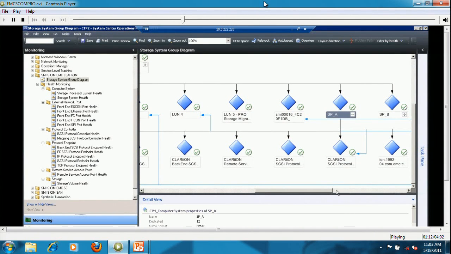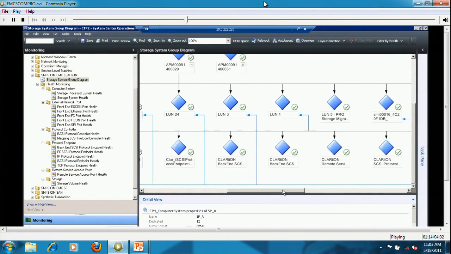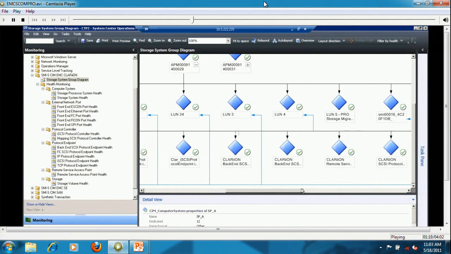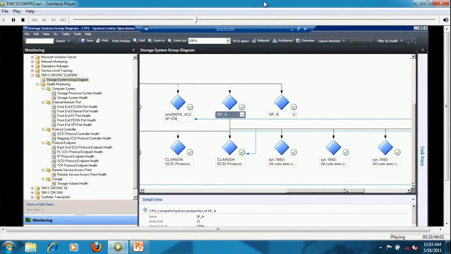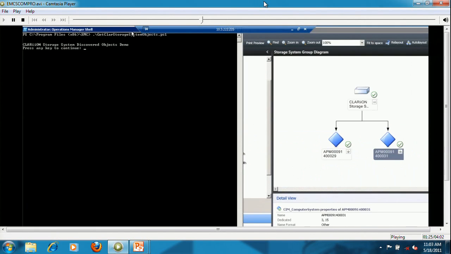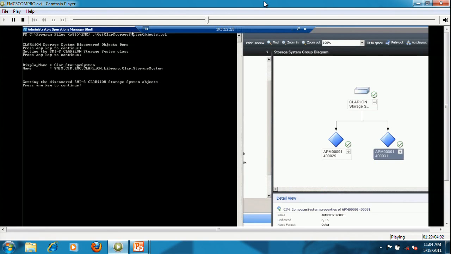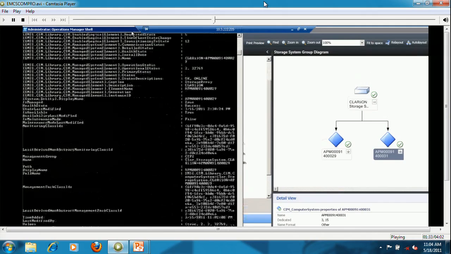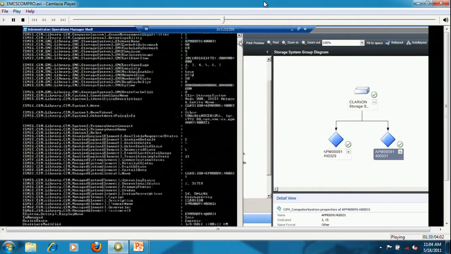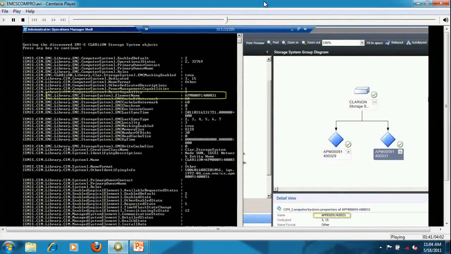So in this case, we're able to look at our storage processor, and all the relationships of the components throughout. You can see that it has health reporting as to the status of the devices, and being able to pull this information out of an Operations Manager shell. So what this does is actually go through and pull out all of the information directly from SCOM to be able to do PowerShell cmdlets with.